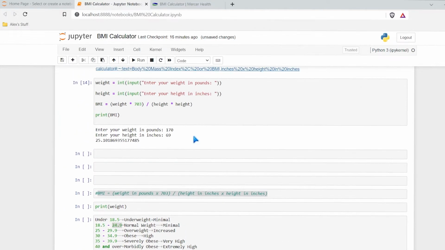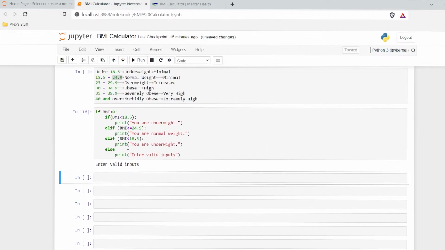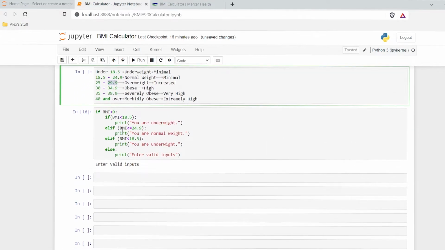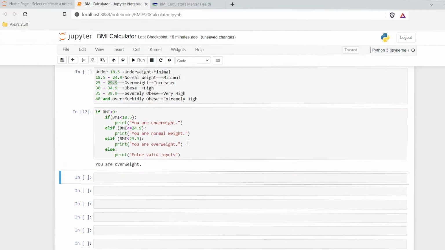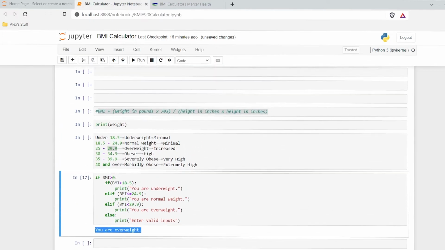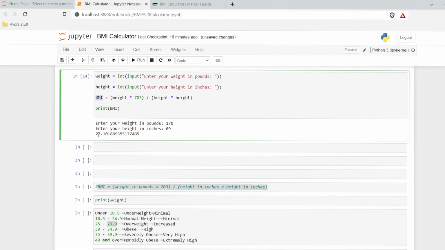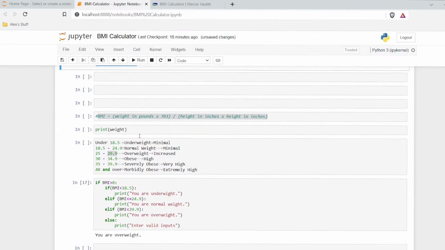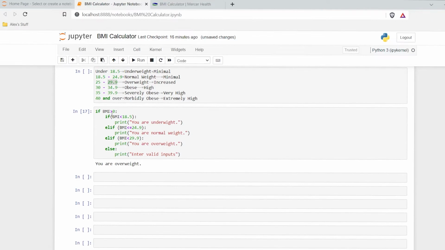Let's see. BMI was 25.1. Oh, guys, I'm just messing up here. I apologize. All right, this is the one that I was part of. So now it's going to be part of the overweight crowd. Now let's run this. And now our prompt is, you are overweight. Because remember, the BMI was saved right here as 25.1. Down here, if we run through this, it's saying no, you're not under 18.5. You're not under 24.9. If you're under 29.9, you are overweight.